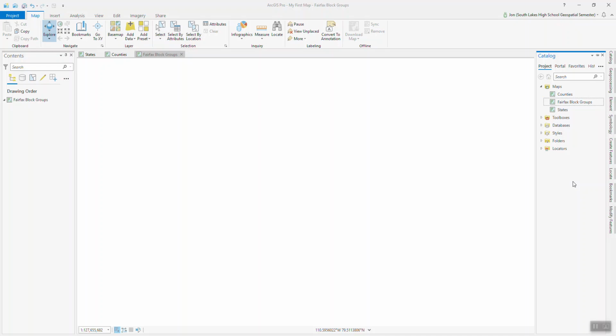Okay, so we can collapse maps now. And we need also to establish our data connections. So on folder here, you'll notice that the only thing we have is the My First Map. When we started the project, we had to create a folder for our work called My First Map. And you'll see that it automatically puts the data in there as we work.